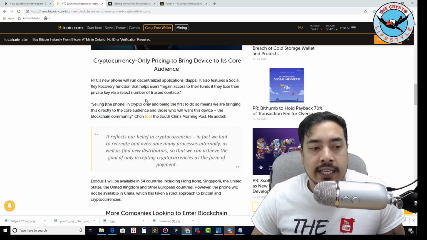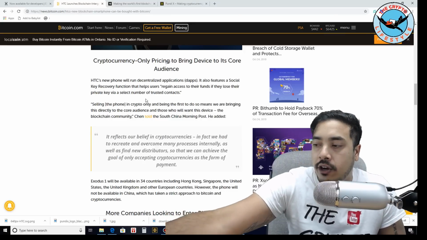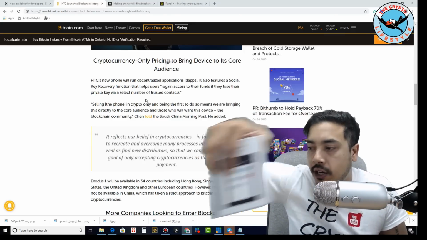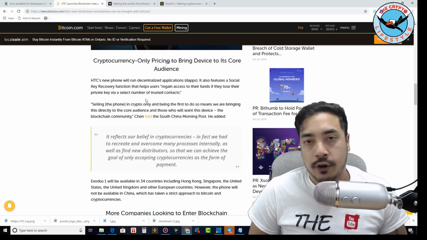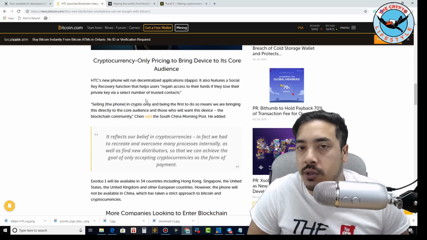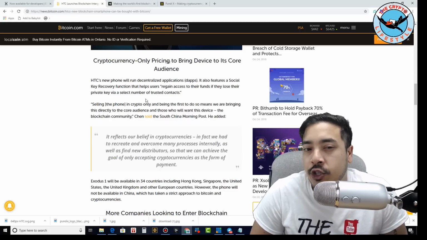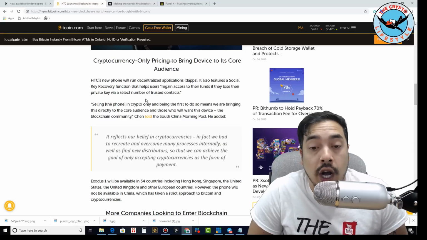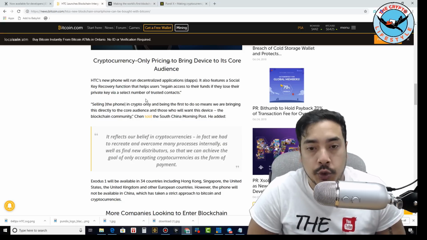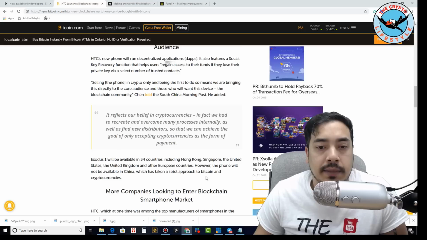So I guess it's kind of like, if you own a Ledger like myself over here, you have like a 20-word passphrase if you lose your actual device. With the phone, they're using it in a way where you will be using your contacts to retrieve your digital assets if you ever lose the actual device. Okay, and that's a little bit different there.